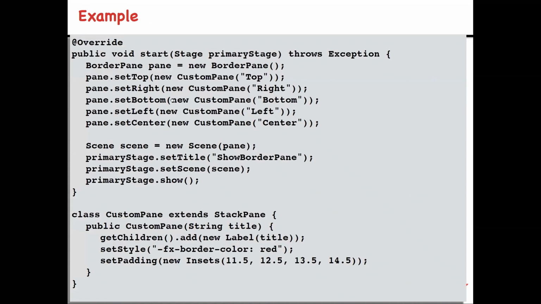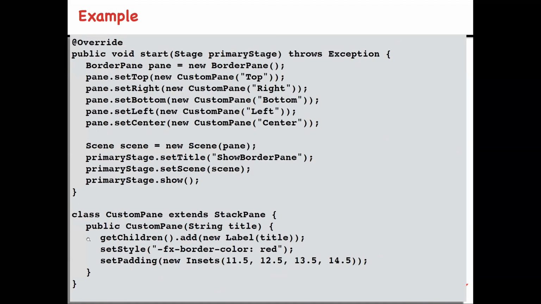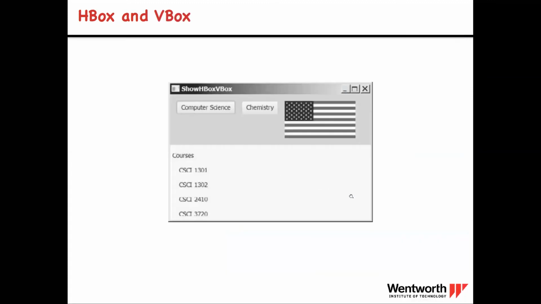The example for the border pane is here. So if you want to see this style, and you want to mess around with adding things into the center or the bottom or the left or the right or the top, you can mess around in here and set stuff in.